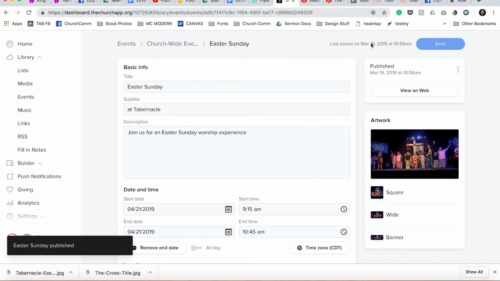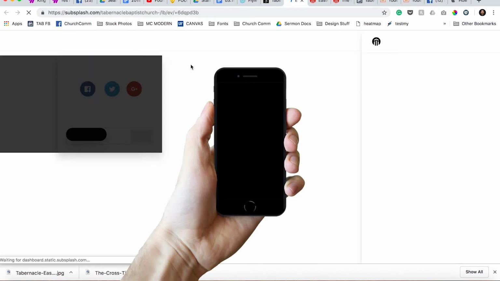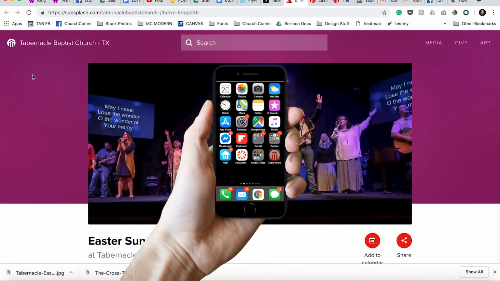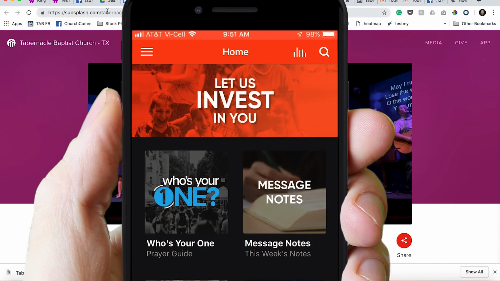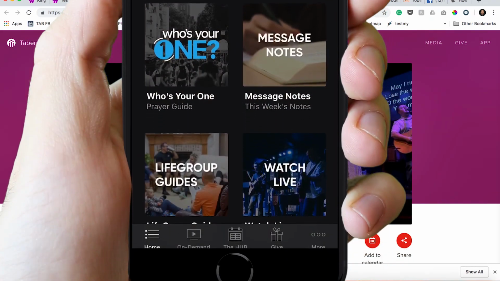You can click view on the web just to make sure it looks good. This is what the event will look like when somebody wants to click on it to register or anything like that. So that is how you create an event.